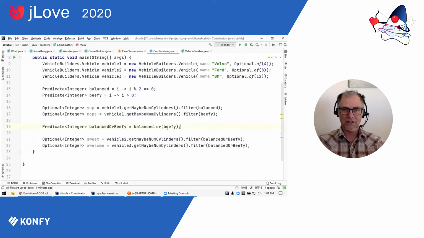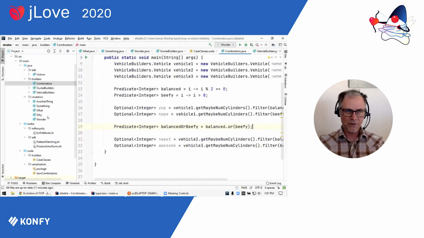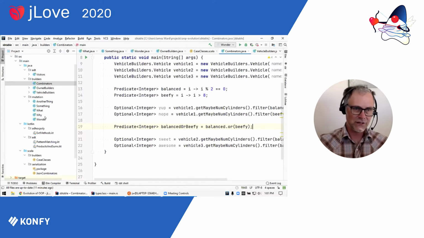So combinators allow us to create new things, kind of like we saw with the case classes. But in this case, we're creating new things that are just functionality, so not the actual data. Okay, so combinators are another pattern that is being used pretty widely for creating combined functionality. Okay, so that's our combinators. Let's continue on now to the next piece of evolution that we're seeing.